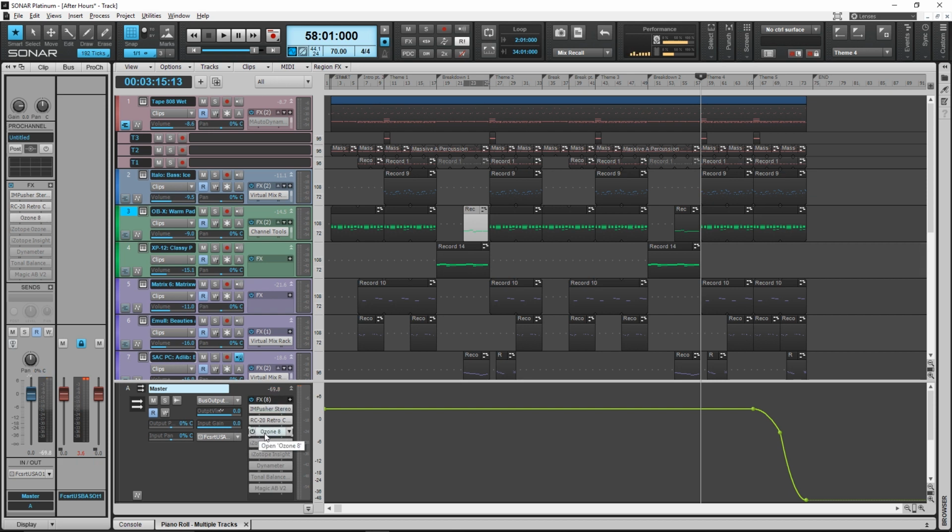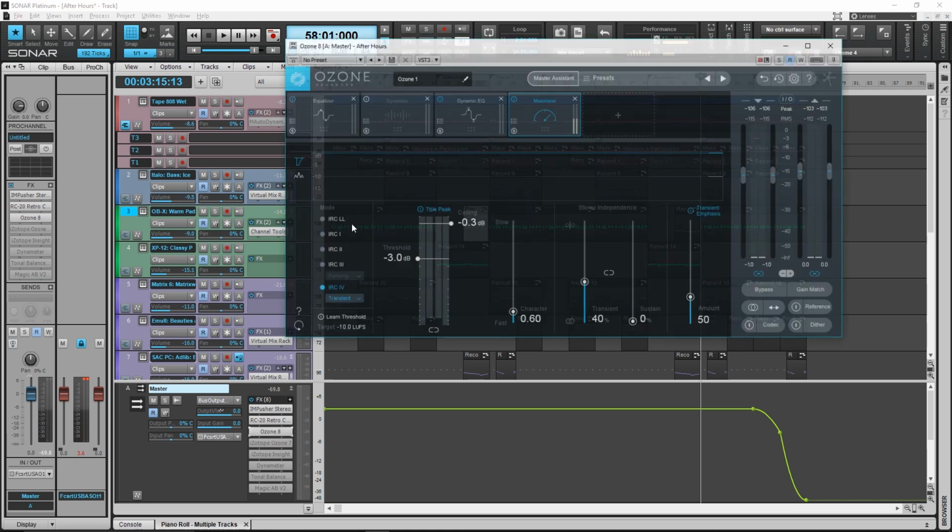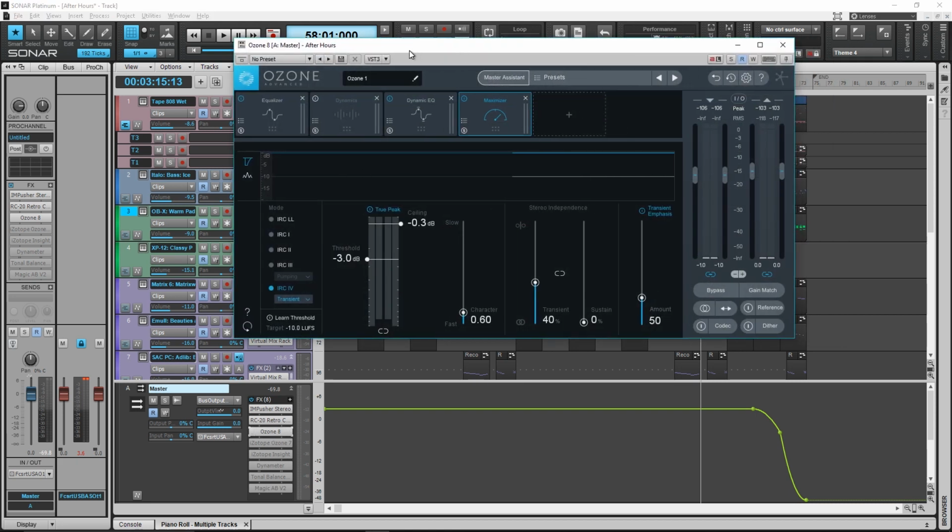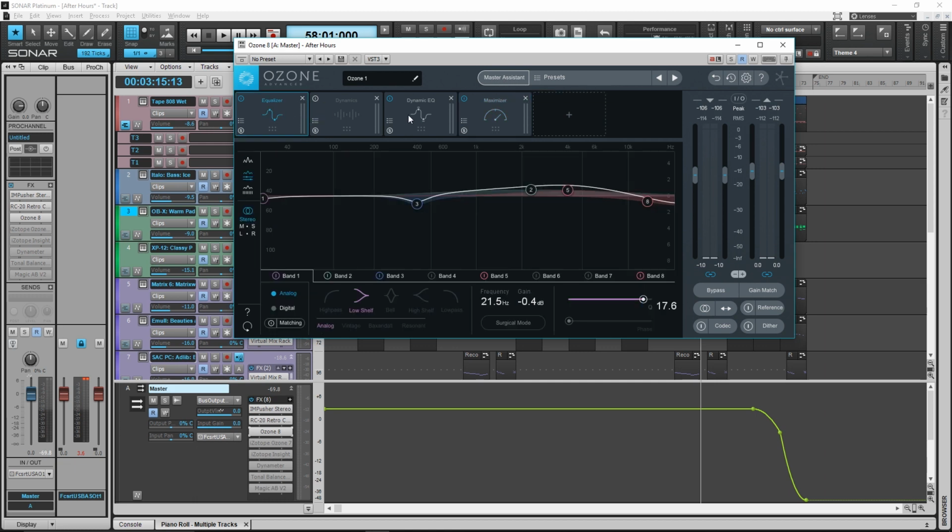All right, and then the last thing in the chain is always Ozone for me. I used the Master Assistant, I think, as a starting place to get the bus shaped a little bit. But I added some of my own EQ here. Typical kinds of moves, added some upper mids here. Took a tiny bit off of the extreme top, a little bit of flab here around 400 hertz, I think. Yeah, 402 hertz. And just sort of shaping the bus.